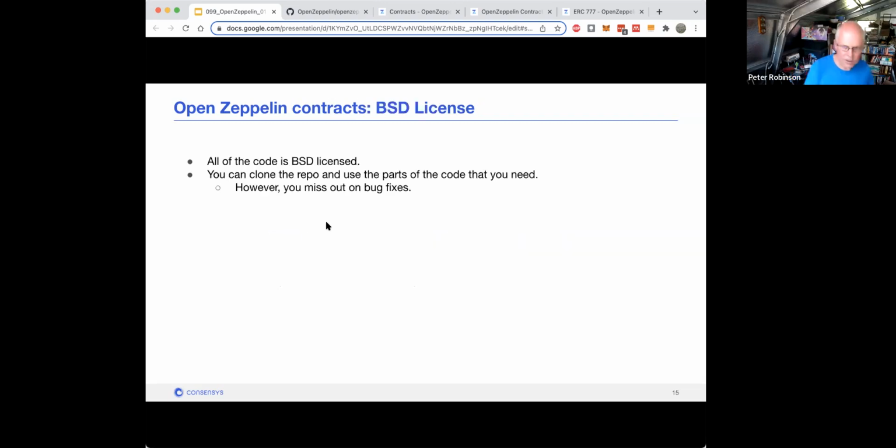As well, the code is BSD licensed, so you can change it however you like, clone the repo, take the parts you're interested in. Obviously, they've got lots of disclaimers: if you're going to grab the code, inherit from it, don't start modifying it, because otherwise you might get confused or introduce bugs. And if you clone it rather than using it, you are potentially going to miss out on bug fixes.